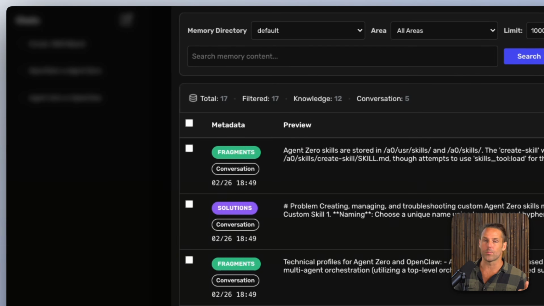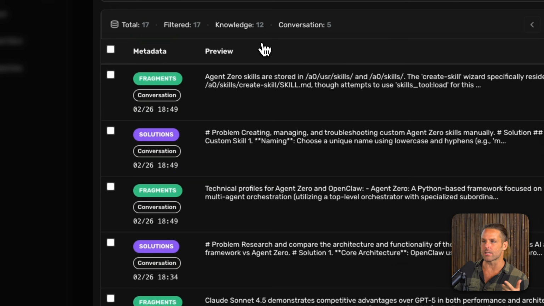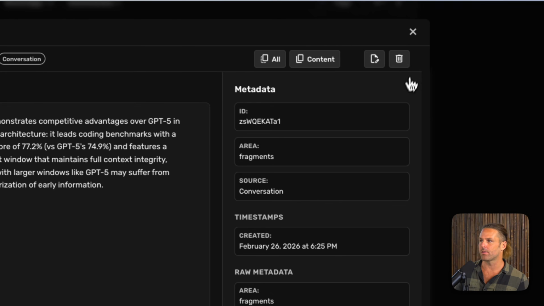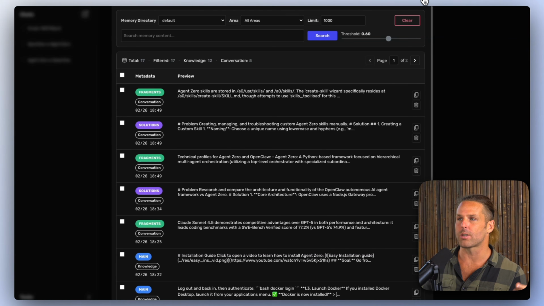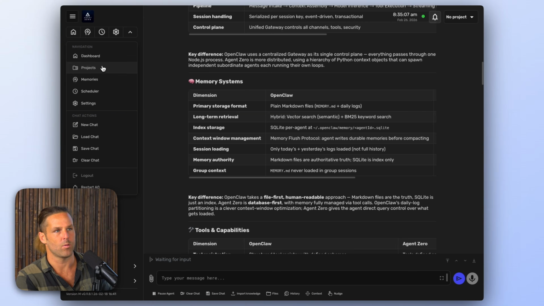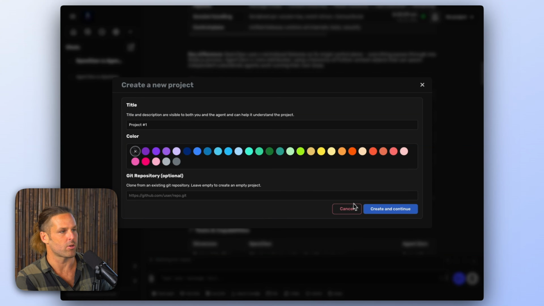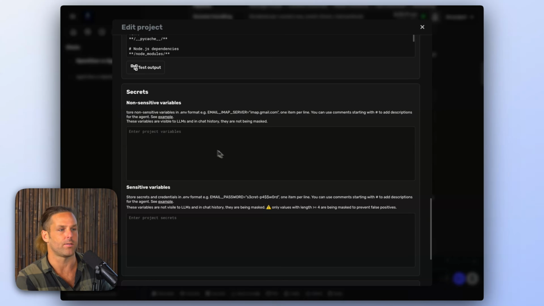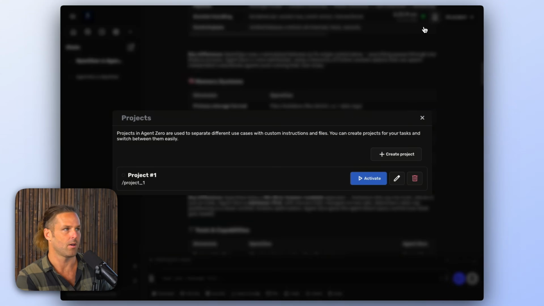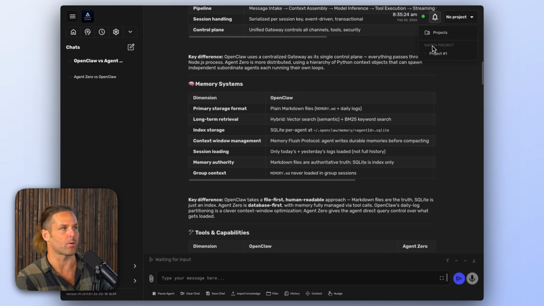Meanwhile, Agent Zero's memory is in a database that you can see in the dashboard here. Fragments, solutions. It keeps all its memories in here so the agent knows how to find it when it needs it. Even with projects, you have a project, you give it instructions, you give it knowledge, and you give it secrets, and you give it skills. And those projects can be separated. So in each conversation, you can be in a different project.